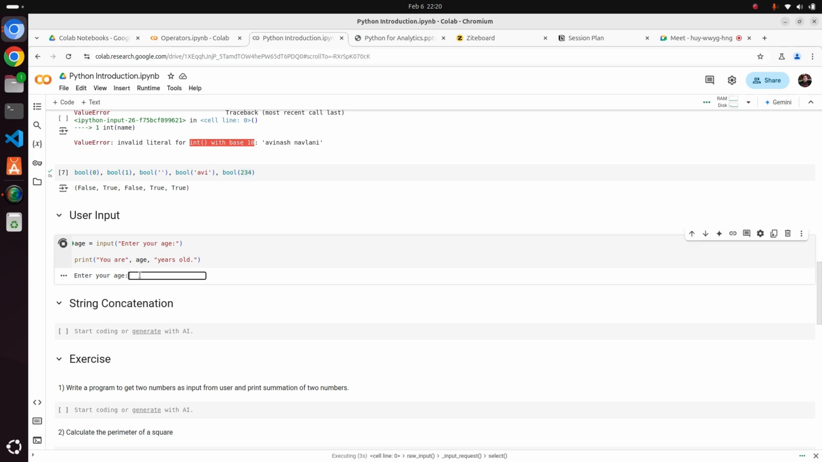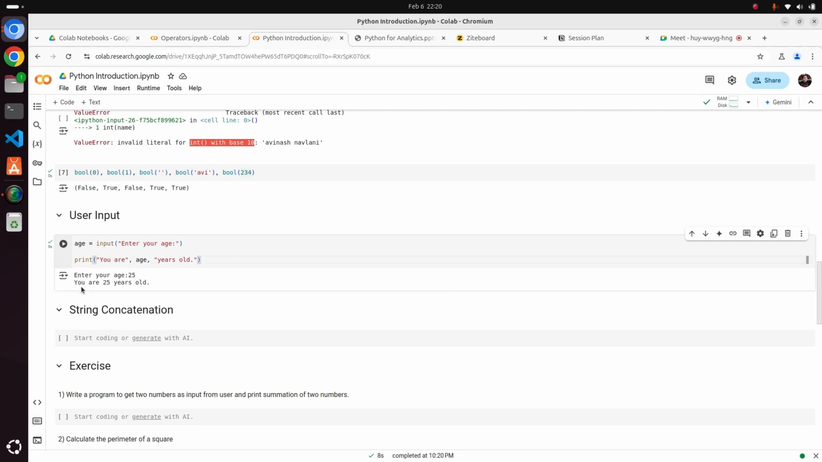Now it is asking for age. Suppose I am giving age 25, right? Now if I press enter, it will write you are 25 years old, right? So this is your you are, then your age, then again a comma, then I am writing this string, right? The input function will take the input and return this input to the age.